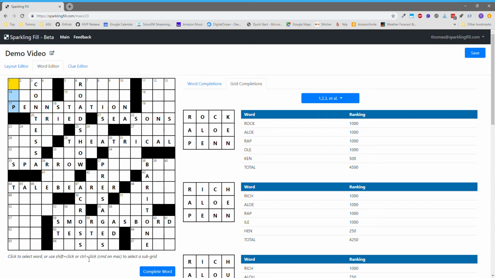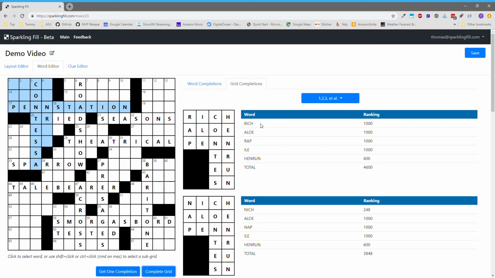As it says below, you can also use a control click, or a command click on Mac. So selecting this top square, and now I'm going to hold the control key and select here, Sparkling Fill will make the effort to select a wider range. It'll take the grid that you've selected, but extend that into the words that surround it. And if we click complete grid now, what you'll see is actually the full words completed.